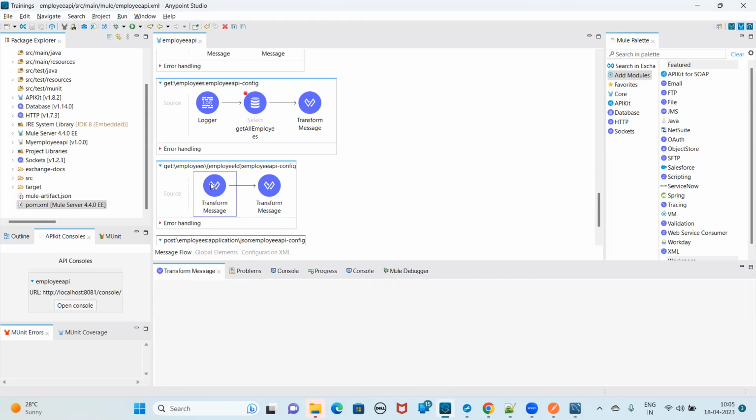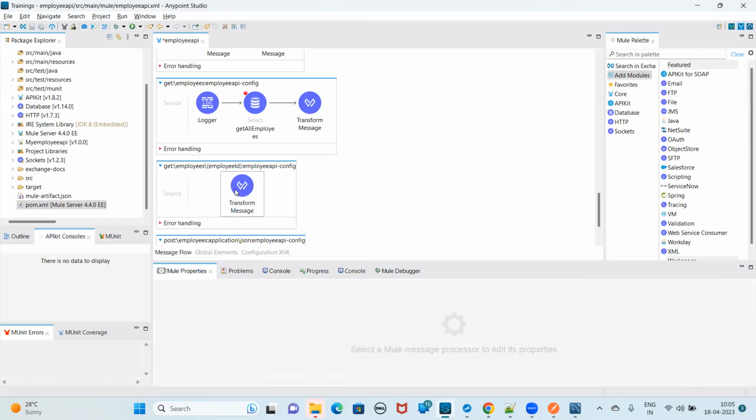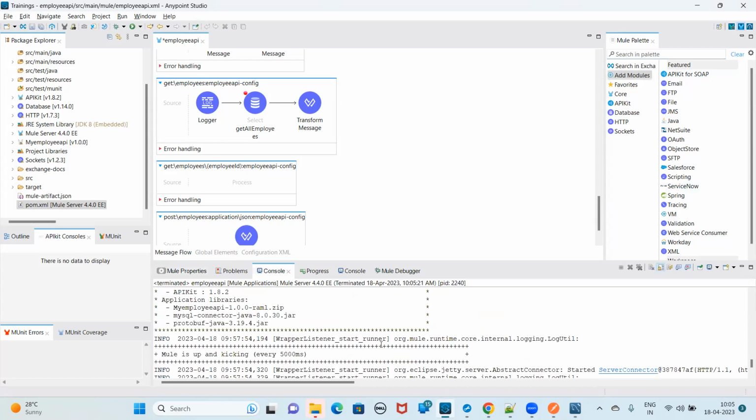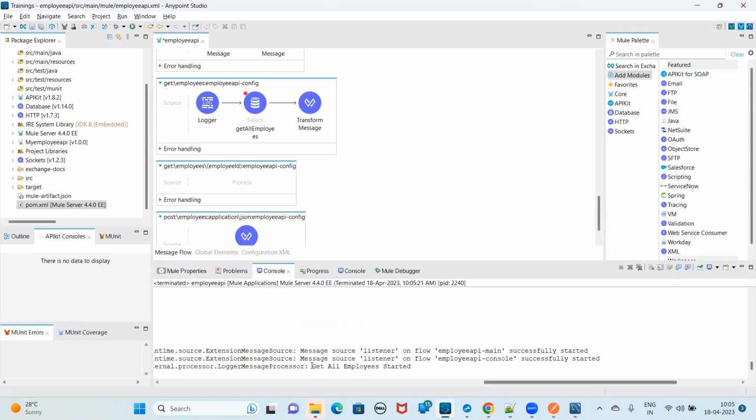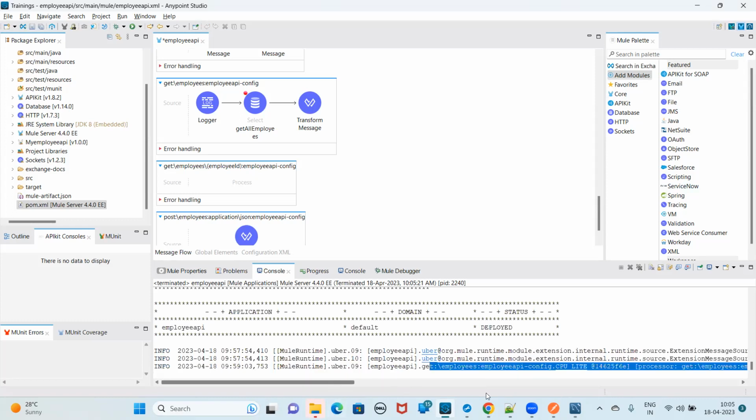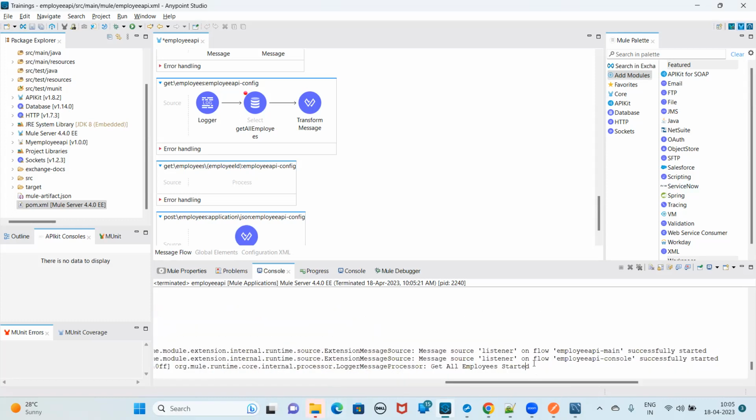So now what we do, stop the project. You don't want this component. These are mock data, right? Static data, fixed values. Now what is required now? Oh, sorry, I cleared the log. You can see the logs also once you deploy, right? See, get all employees started, right? You see the log is printed here.